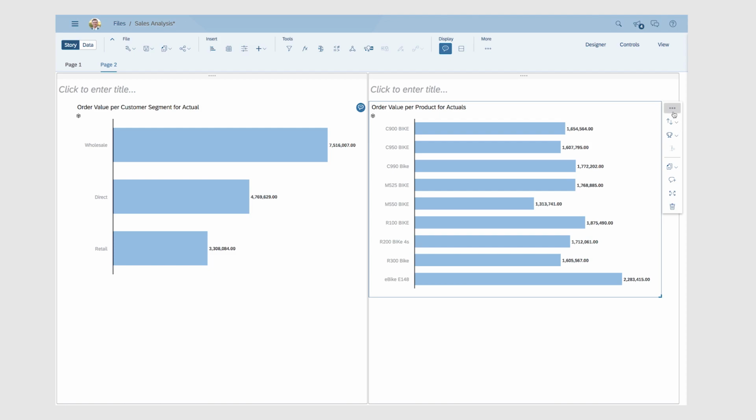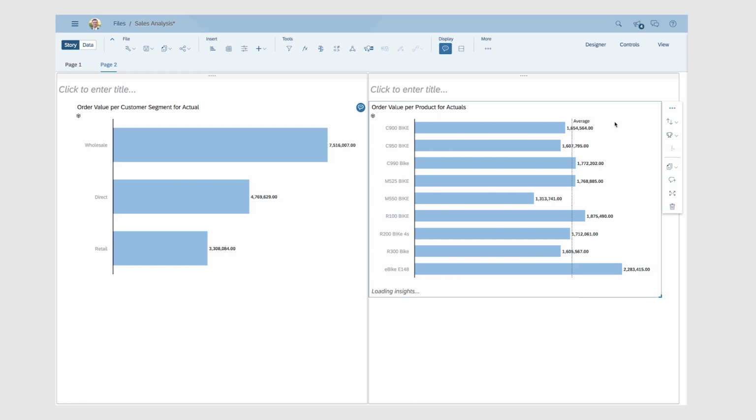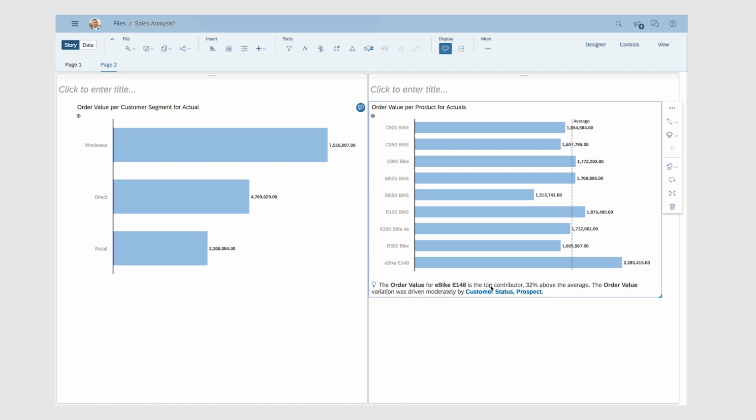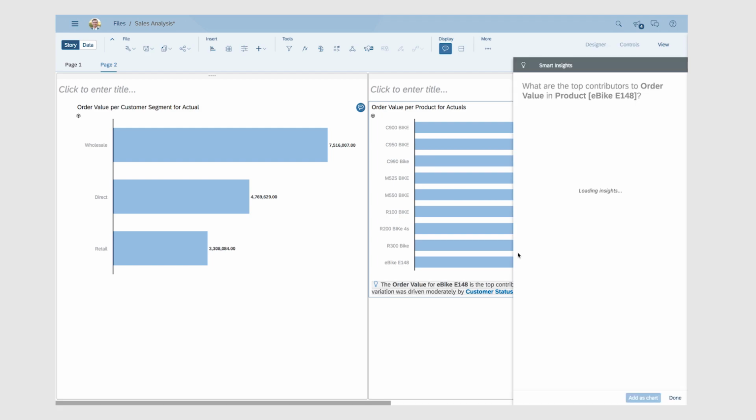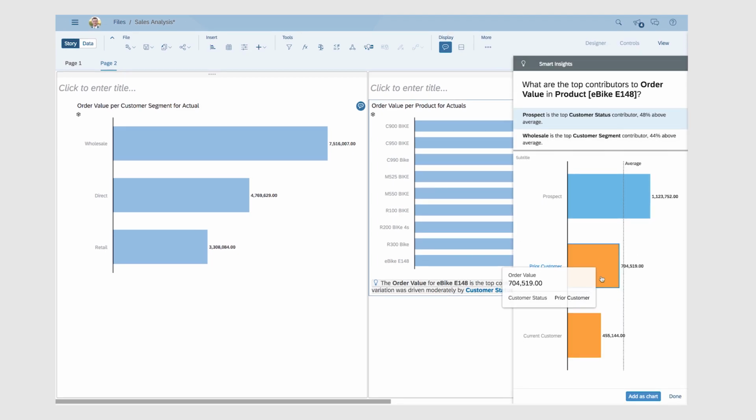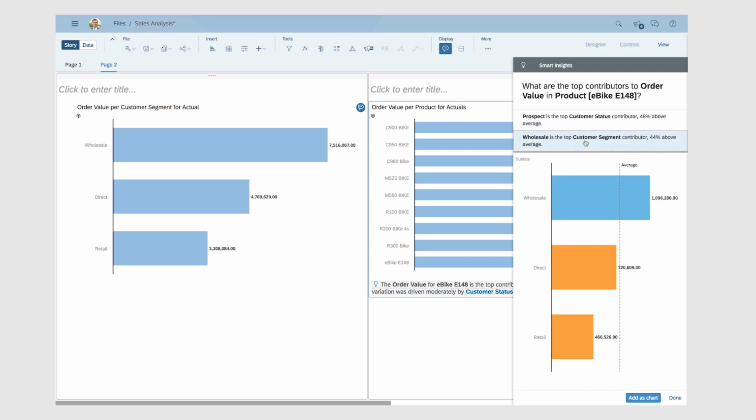With SAP Analytics Cloud, you can add a smart insight and it'll go beyond those capabilities and explain what's going on. So it's added a footer where it's explaining to us that the E-bike is our top contributor, 32% above average, but that its variation is being driven by prospective customers. Now notice this chart says nothing about prospective customers, but it's taking a 360 look at my data and providing me that additional insight. Now I can further drill down into this. I can click on the customer status and I can see what exactly is going on there, and I can pivot through some additional charts as well.